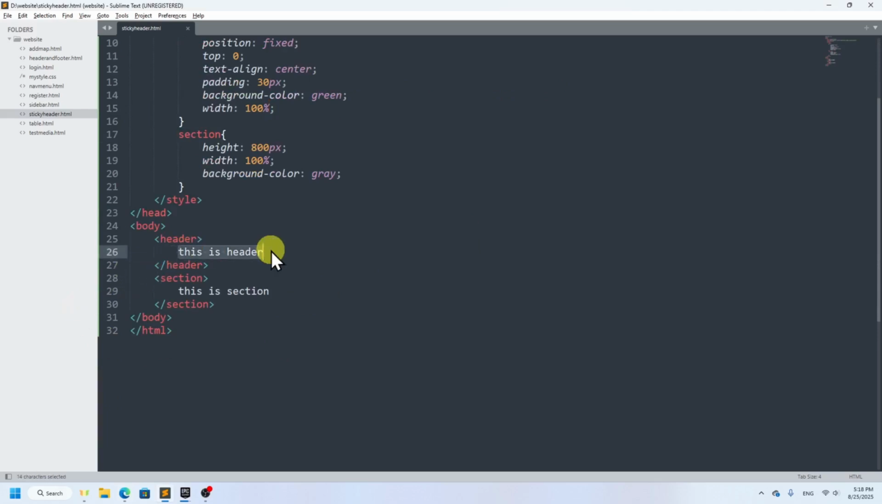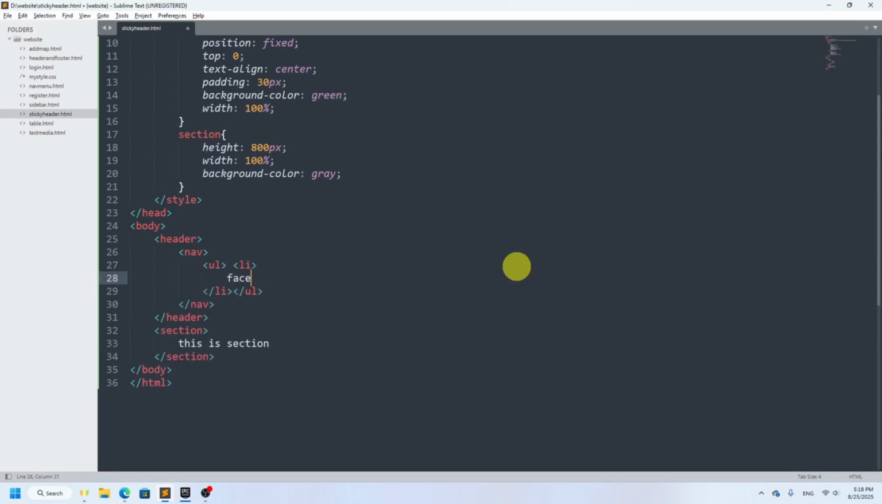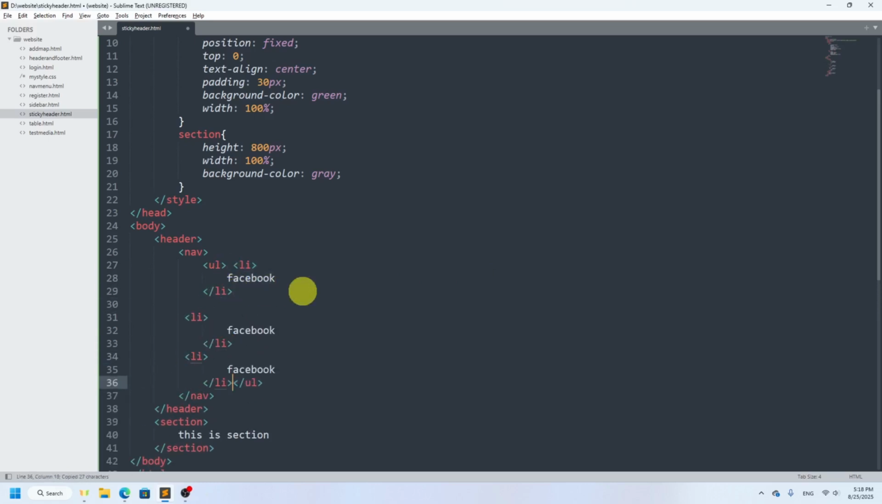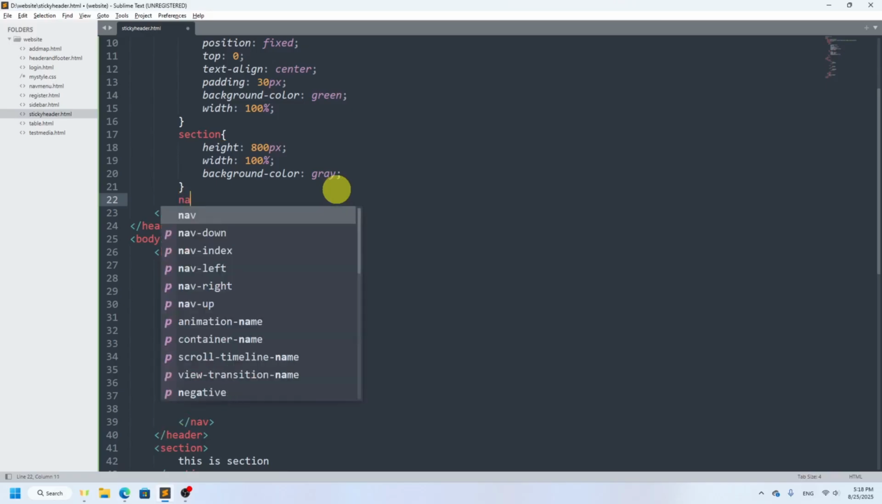Let's say I want to add here a nav. So I'm going to say here nav, then UL, then let's say li, and I'm going to say here Facebook. I'm going to add more li, let's say here. So this one would be, let's say, YouTube. This one is, let's say, Instagram. If I refresh, change style.